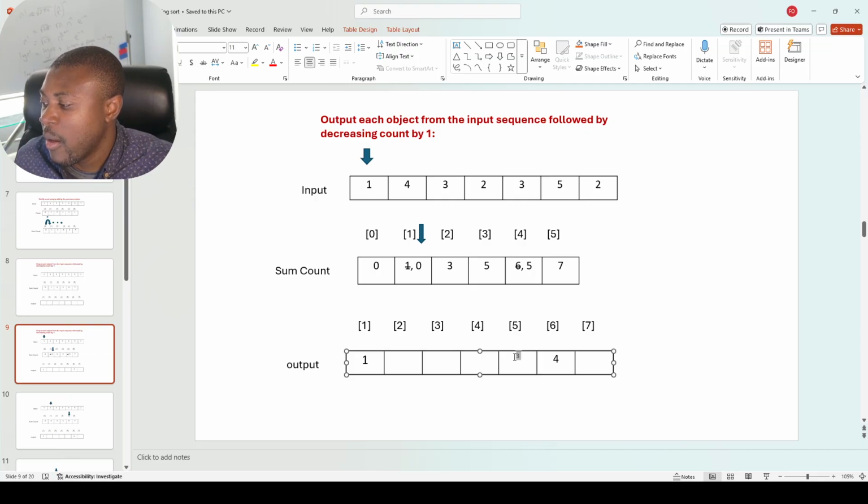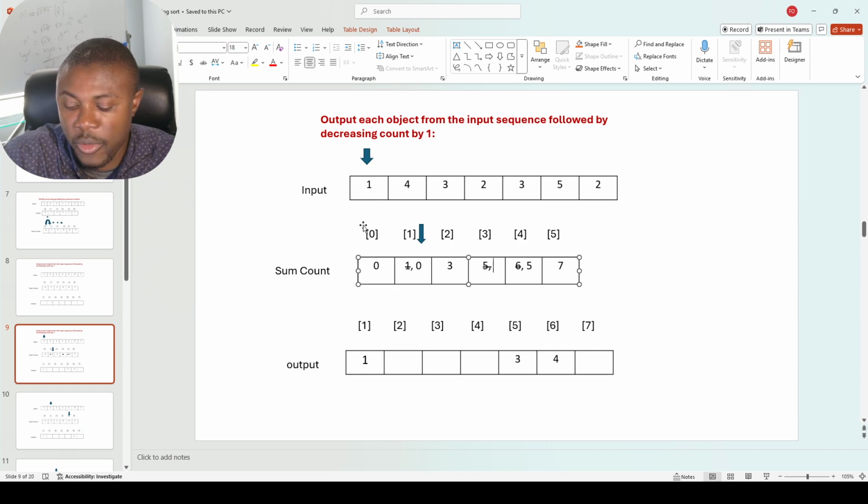See that? I'm going to place 3 here. Then I will increase the font. Okay. Then my 5 will now become 4 because I'll reduce it by 1. You see that? Reduce it by 1. So this is going to be 4.